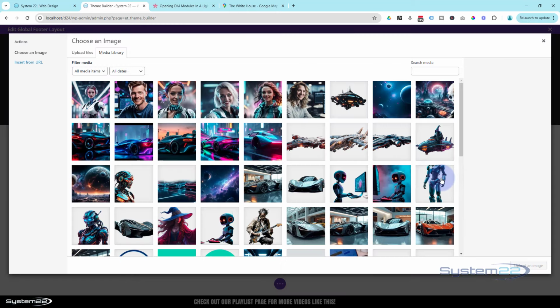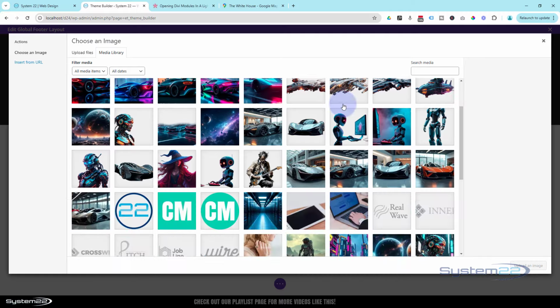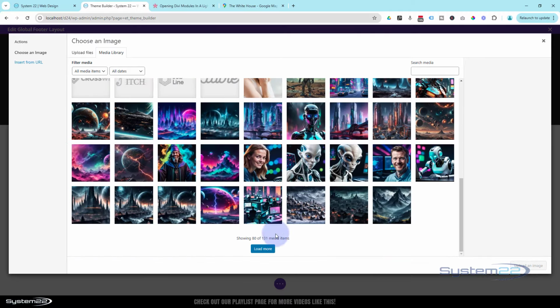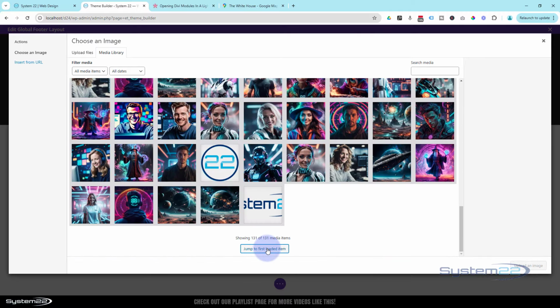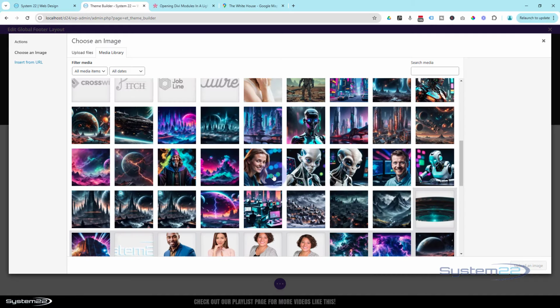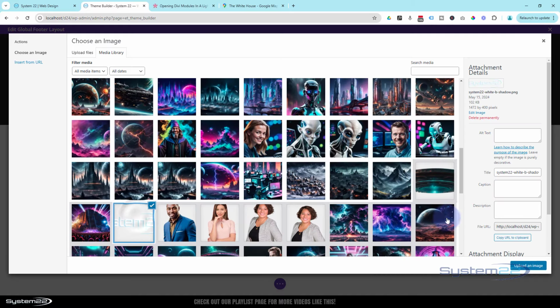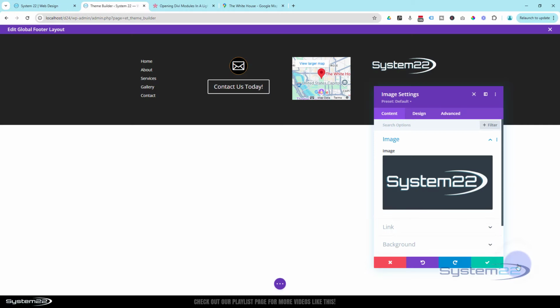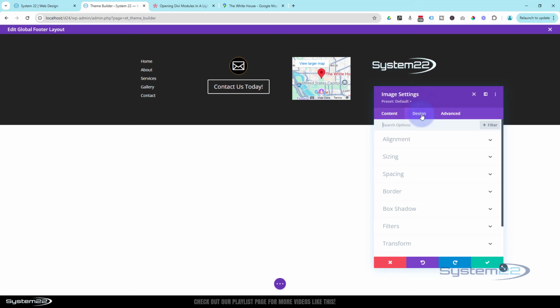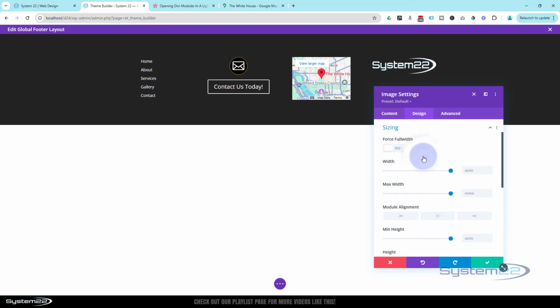And click on it. And somewhere amongst these crazy pictures, I've got a light color of my logo. There it is right there. Let's pop that one in there. Again, I want it to be not too large. I'm going to go over to design and sizing. Width-wise, I'm going to give it 200 pixels. Same width as our map. That works absolutely fine with me.